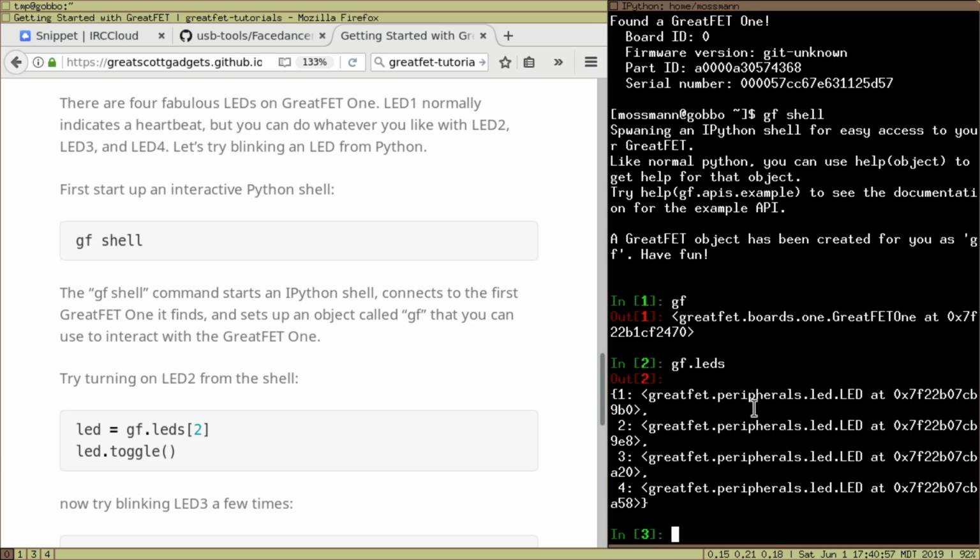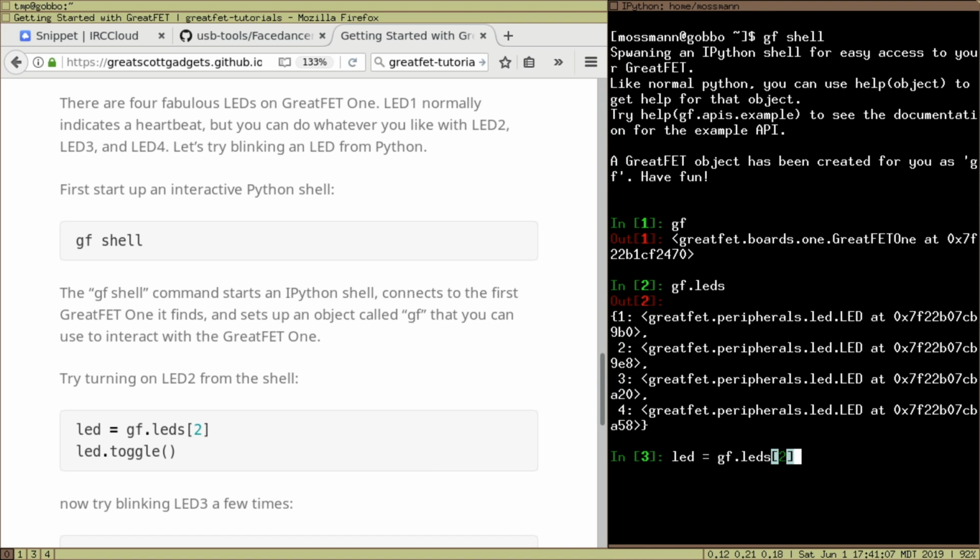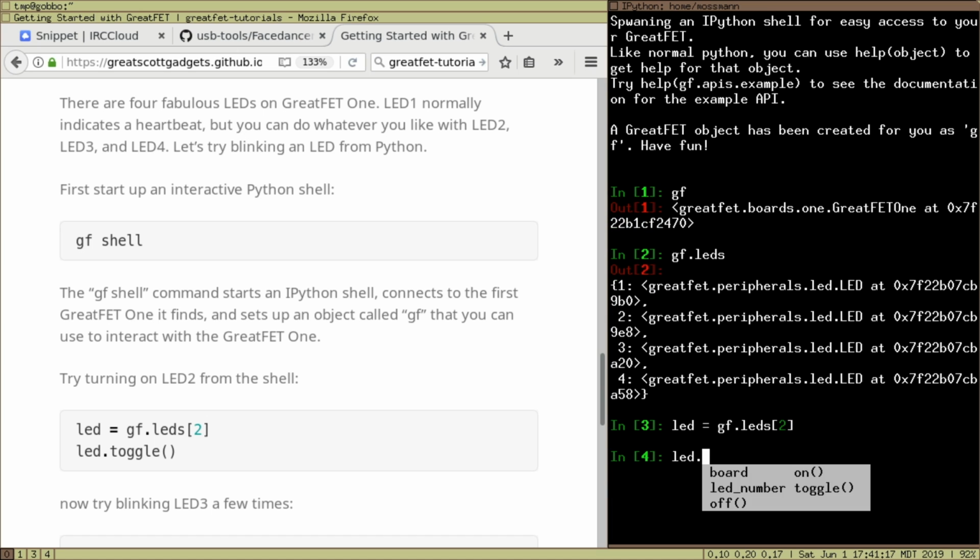So can you figure out what you can do with those LEDs with the tab completion? You can. If I want to assign one of those to a local variable for convenience, I can just type LED equals gf.leds2, and now I have this LED object, and I can just tab complete here to find out what methods it supports.